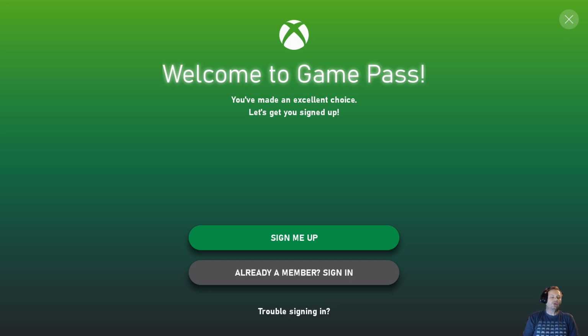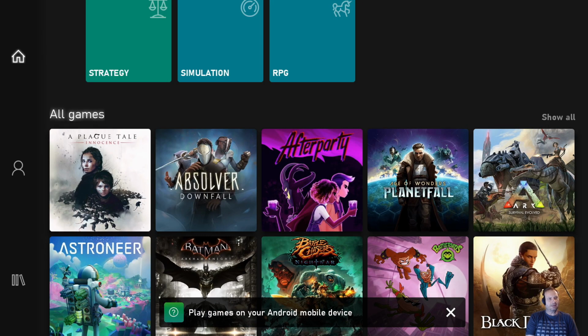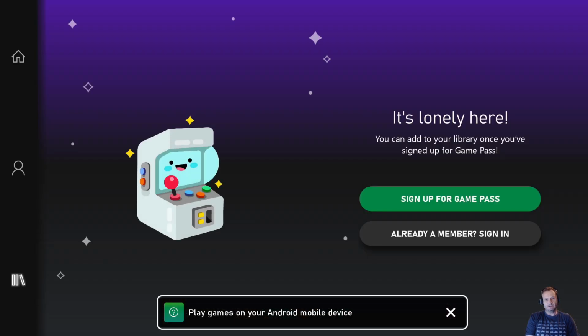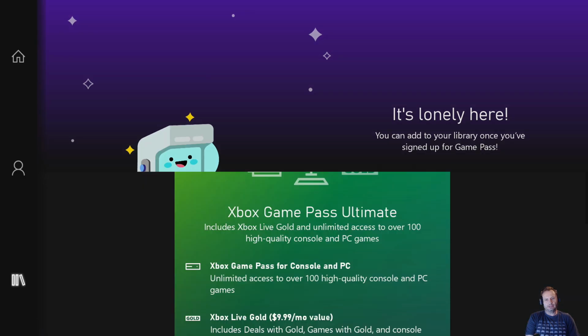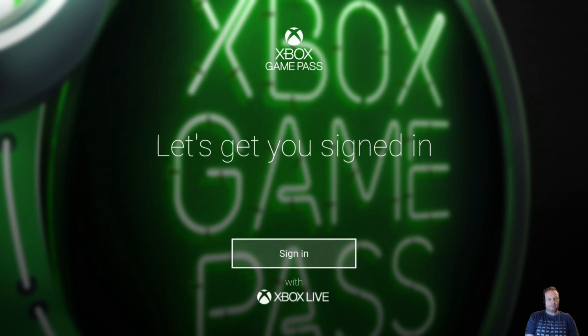So now I've got my Shield controller here, and you can see it's not real responsive on this UI. Let me see here. So let me go back. Sometimes it kind of works, sometimes it doesn't. All right, so let me see if I can get up. Oh, I see. Let me close that. Yeah. There we go. Already a member. We're going to sign in. All right. I'm going to sign in.